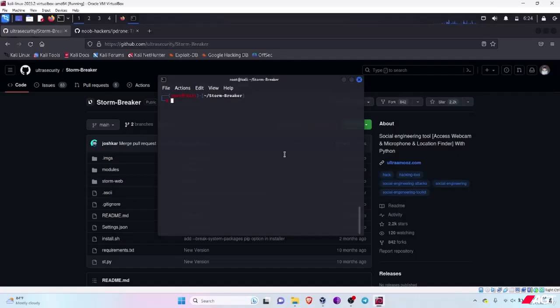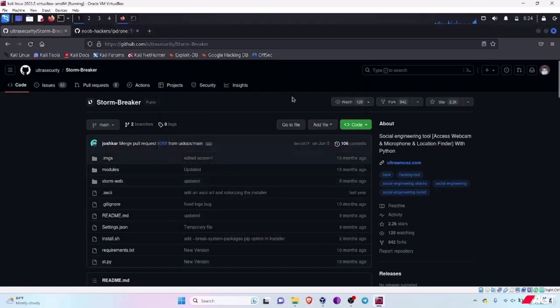Today we will learn about tracking someone's location, so I hope you all are ready. We'll explore how to use the Stormbreaker tool. Firstly, you should visit this GitHub page and install the Stormbreaker tool on your Linux system. After that, open your terminal.